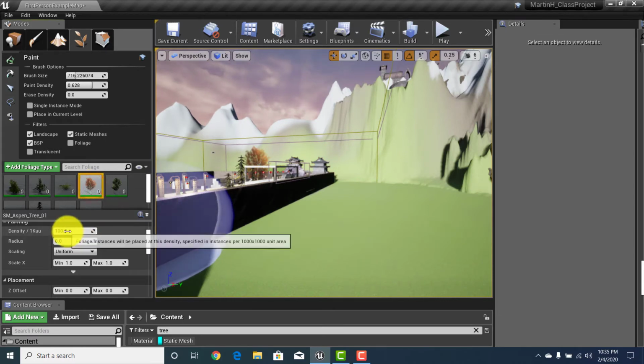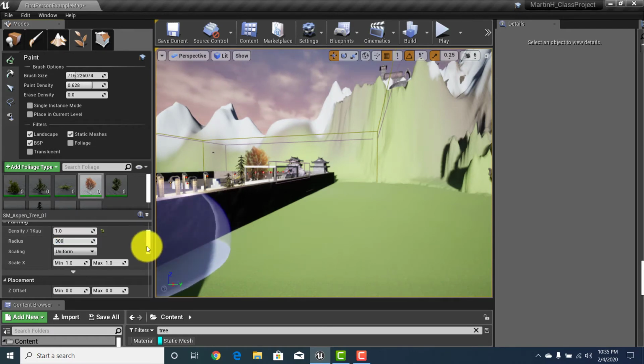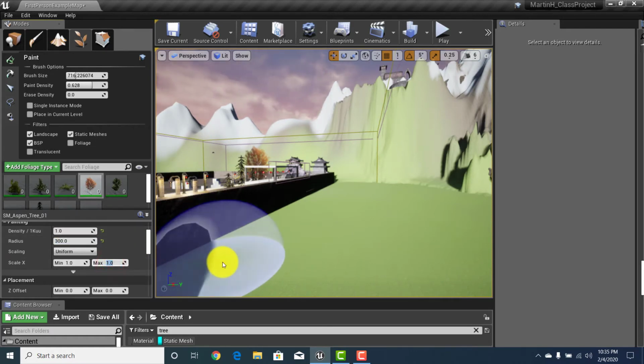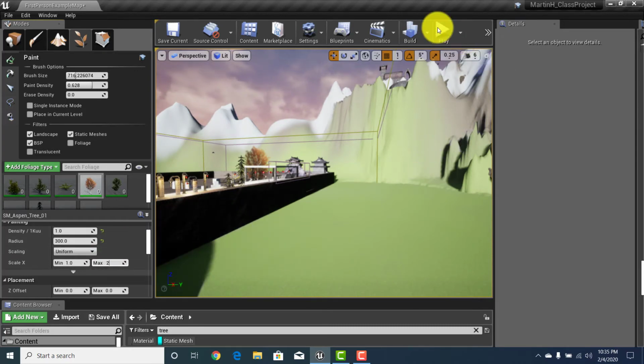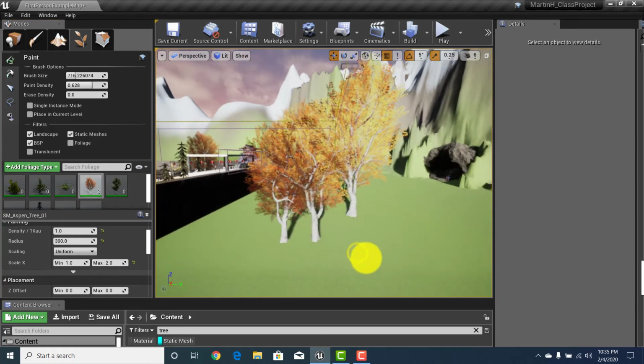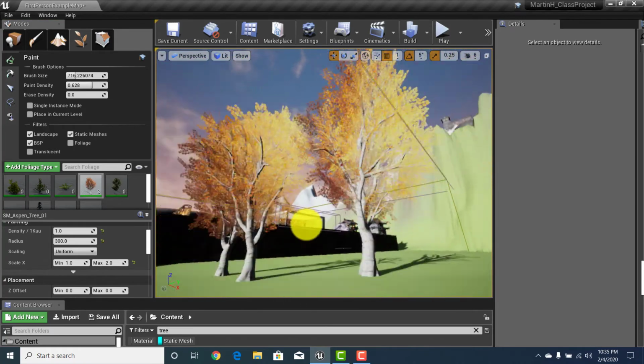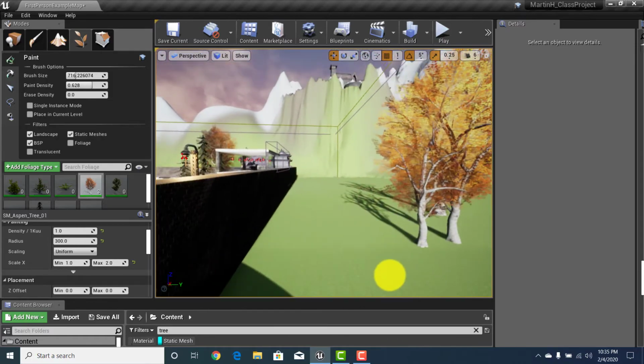Let's select that. 100 density is way too much. Let's say 1 per every 300. And let's vary the sizes from 1 to, let's say, 2. And let's go ahead and see what that looks like now. Okay. So that looks more reasonable.